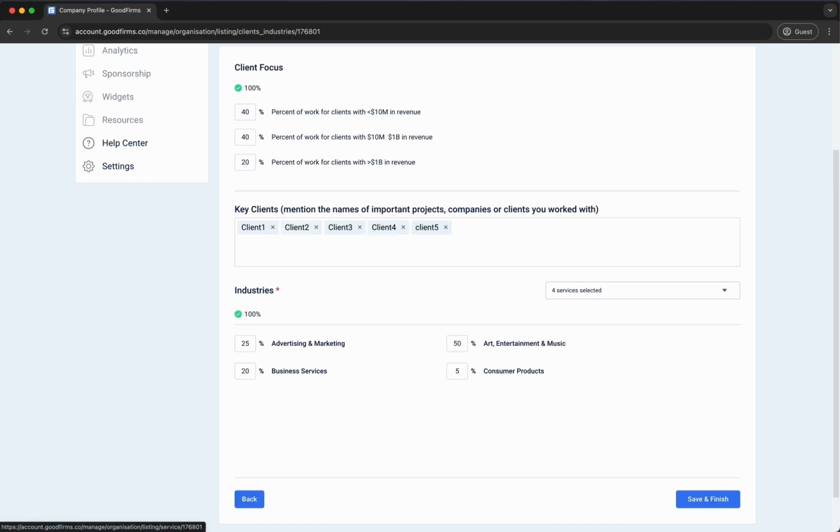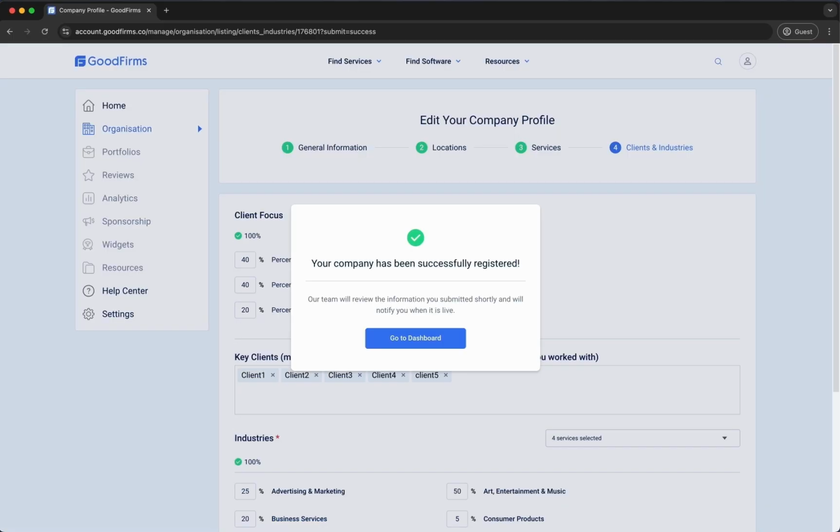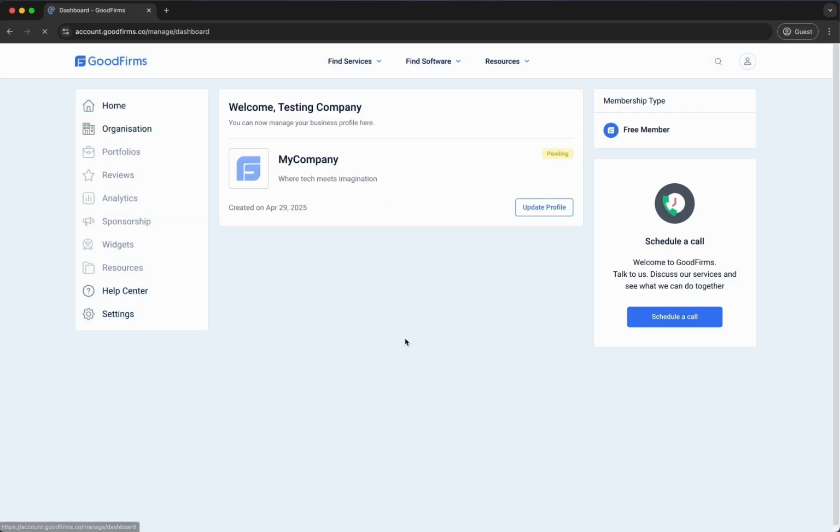After filling out the above mentioned information, we click on Save and Finish to submit all the information that we have filled out so far. We see the following message letting us know that our listing has been submitted and is currently under review. As stated, you will be notified when your business profile gets activated. You can click on Go to Dashboard to see the current status of your profile. Our team aims to review and activate profiles within 3 business days.